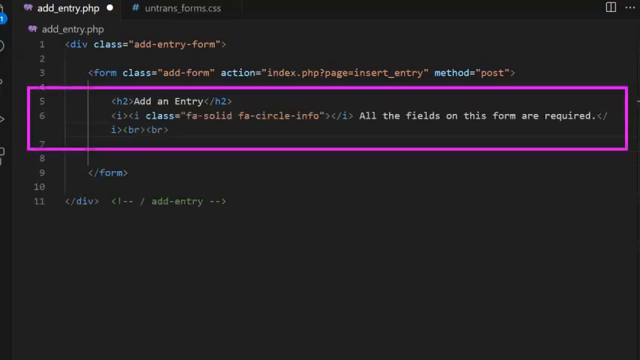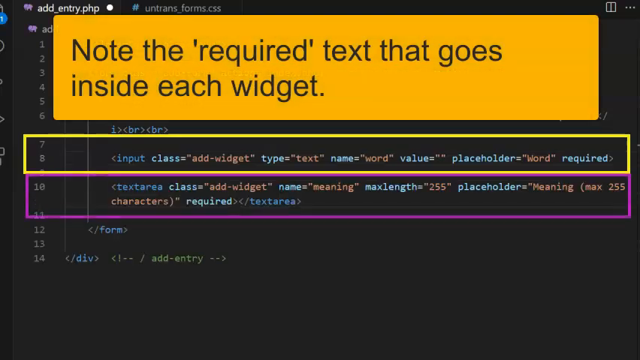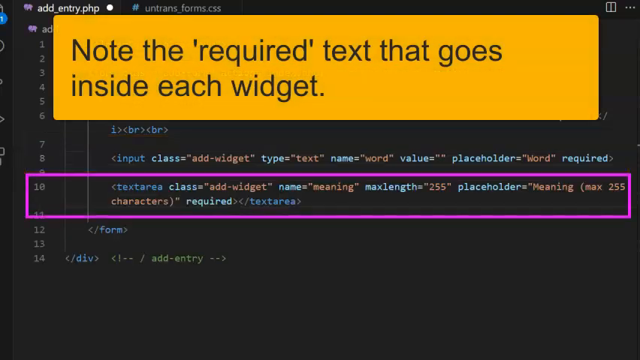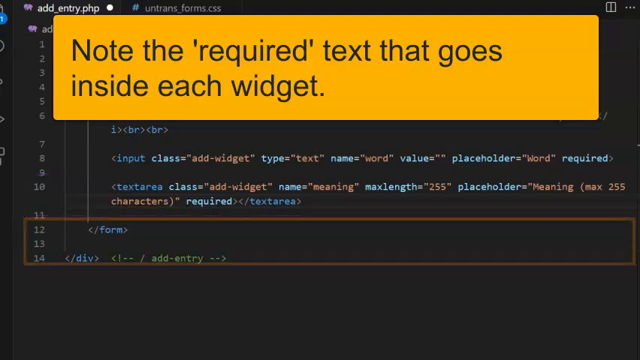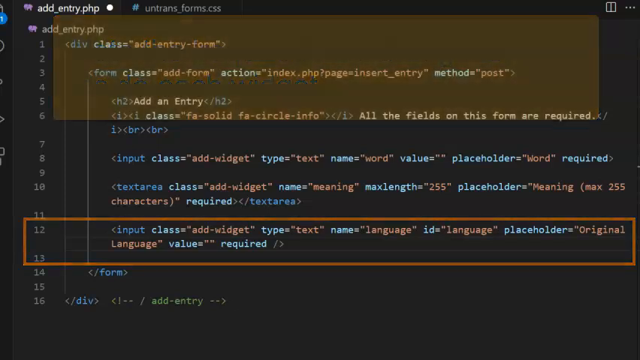Underneath add entry, we can put in our little information icon and a reminder that all the fields in this form are required. Then we can set up an input box for the word. We need a text area for the meaning where the maximum length is 255. For now, we can put in an input box for the language.